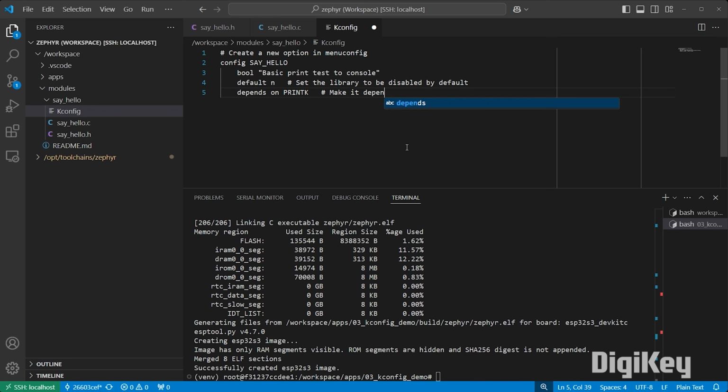And then we're going to set one or more depends on, which means it needs to be dependent on another symbol being enabled, in this case, print k, which comes from the Zephyr system. I'm also adding comments with the # or hash marks just to make it a little easier to read when you go back through this code. The help just tells the user a little bit about the symbol. In this case, we're just going to say adds the say hello function.